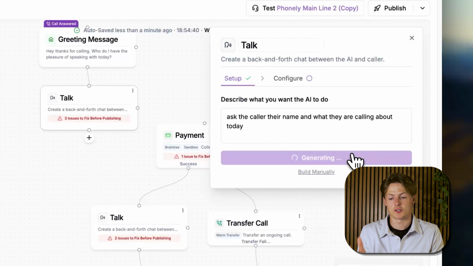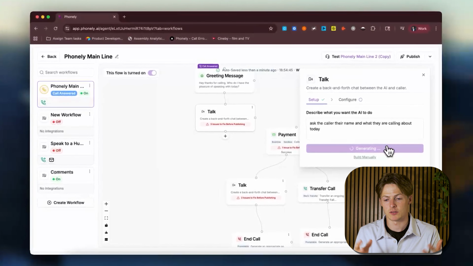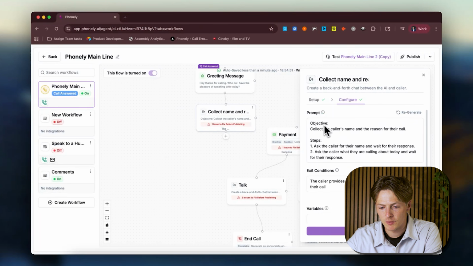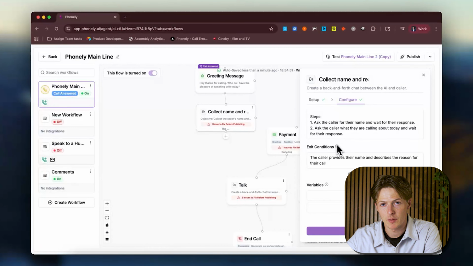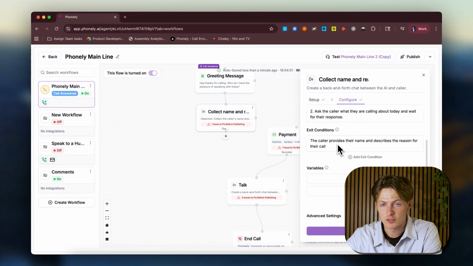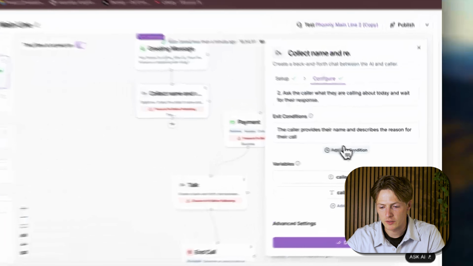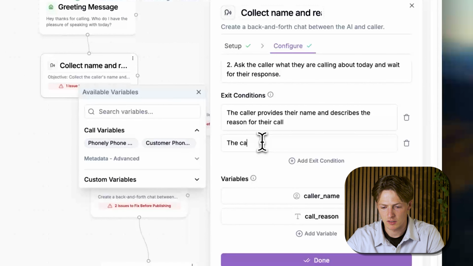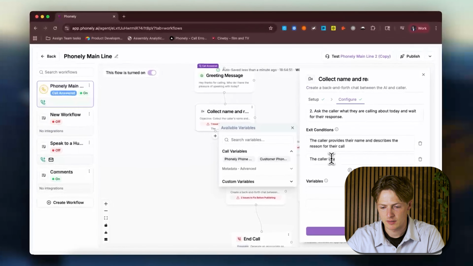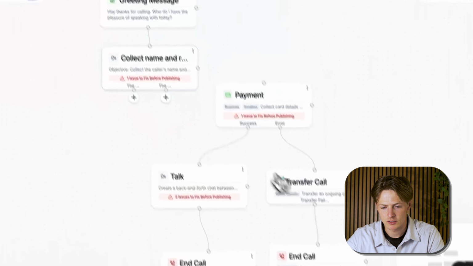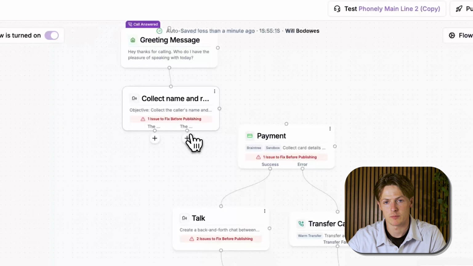All right, we're going to use our generate with AI block here. So I told it to ask the caller the name and what they're looking to accomplish today. We have the prompt already go through. It generated some perfectly formatted conditions for the AI model to understand and converse back and forth with the caller. We are going to add a condition on this that says the caller is looking to make a donation. And once you make that condition, as you can see, we have a pop-up here. The caller is looking to make a donation.